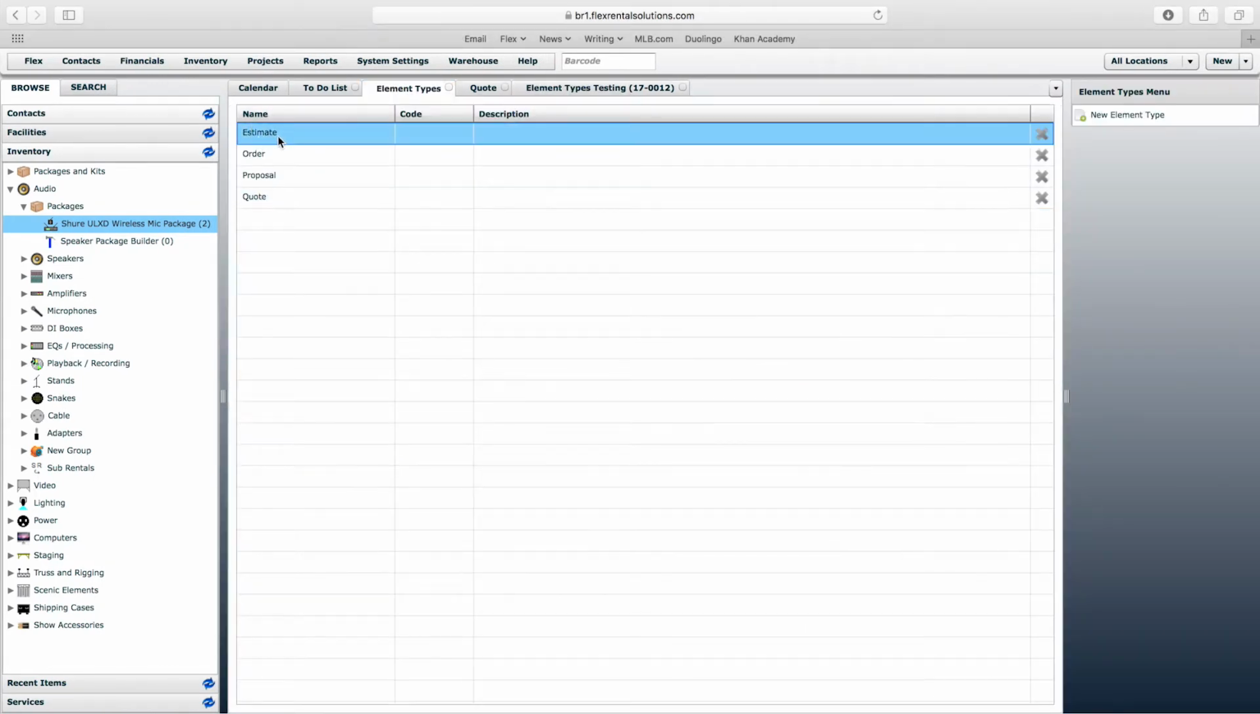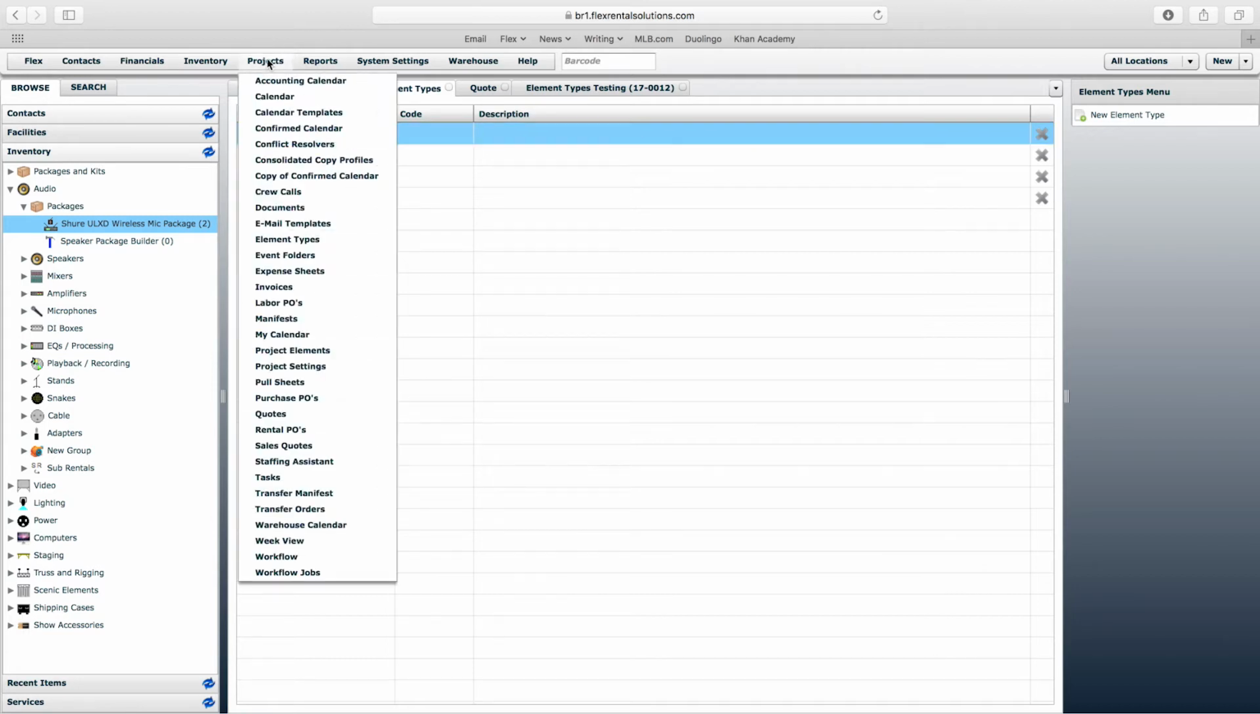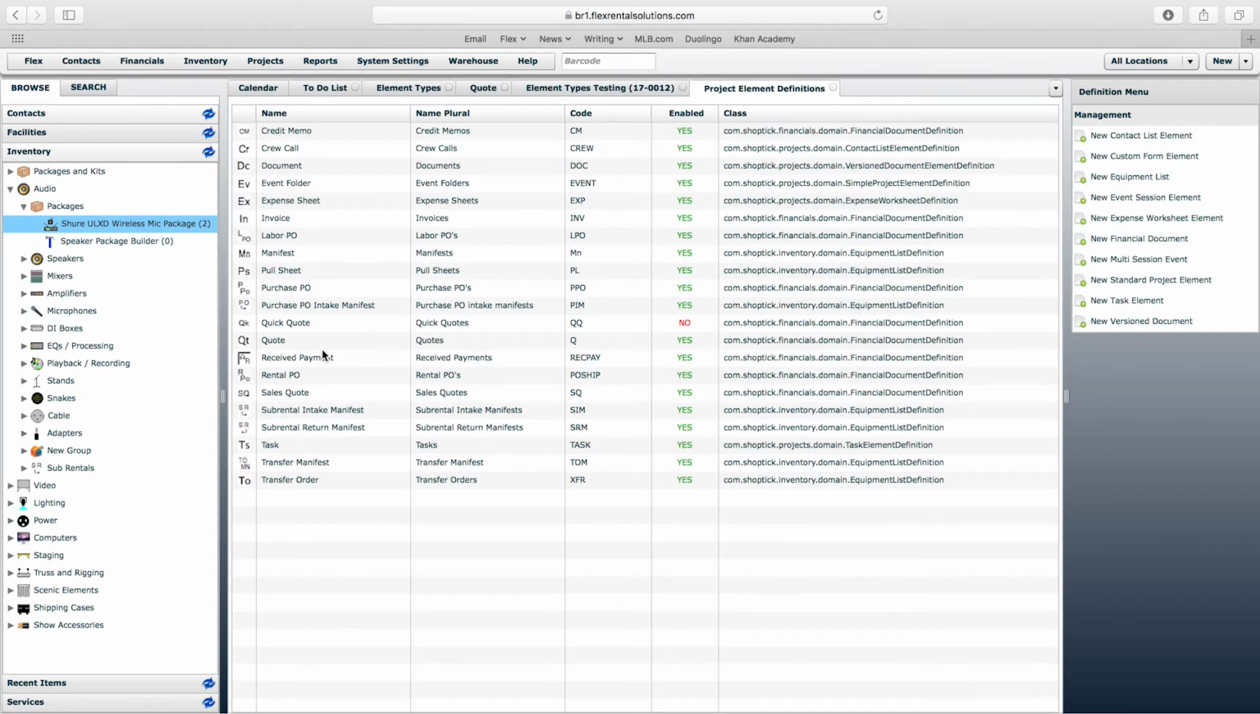Again, we already created an element type called estimate. Let me show you where we can use this now. I'm going to go into the projects menu, click project elements. And since we're dealing with a quote right now, I'm going to double click quote.